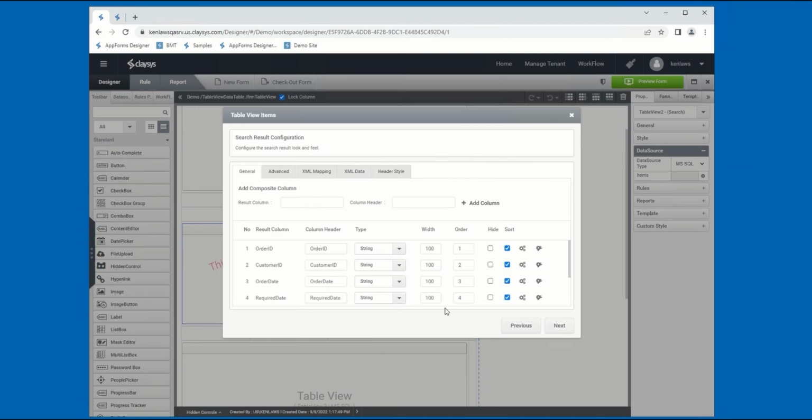And this brings us to our listing of fields that we've selected. Here you have the option of customizing the column header. Here you can specify the data type for the column. You can adjust the width as needed. So I'll adjust these first two columns because they're containing smaller amounts of data. I'll set the width to 50. If you need to reorder the columns, you can do so here by modifying the order. If you want to hide a column or columns, you can do so by checking or unchecking the hide property, and also the sorting.